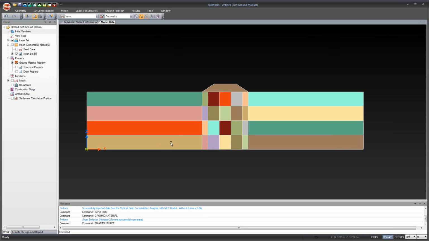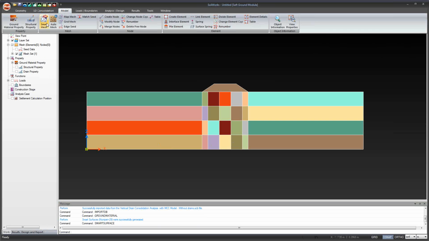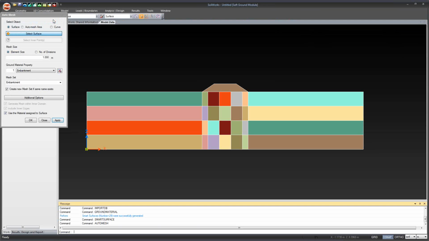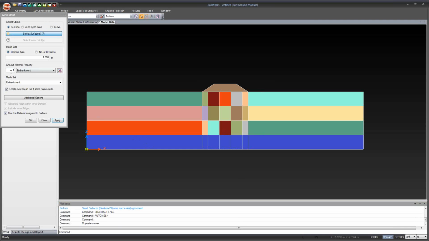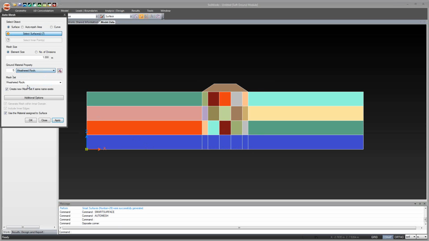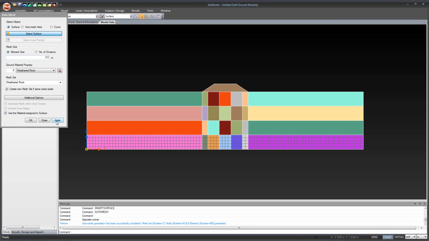Either you assign it to the surface and then go for smart mesh, which all of you know, I hope, is an automatic feature in SoilWorks where the program automatically generates the mesh for you. But today I would like to show you the auto mesh feature. Here, when you mesh it, you simultaneously give the material property. So this is weathered rock. Let us go with a size of 0.5, say apply.